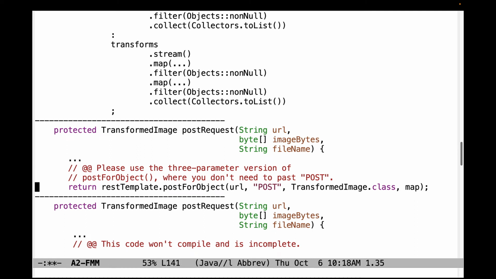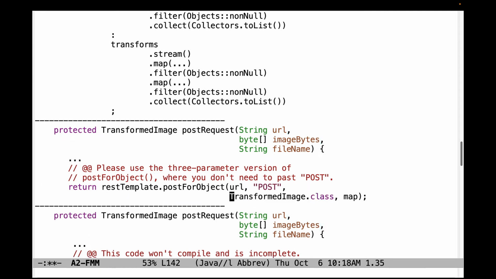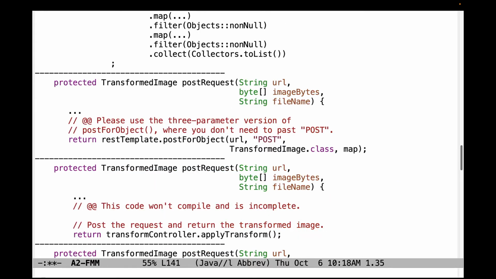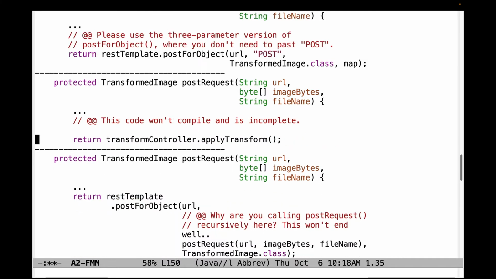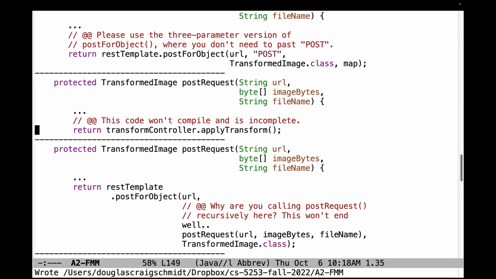Please use the 3-parameter version of post for object rather than the 4-parameter version. You don't need to pass in the post string, for example. This code here is incomplete and won't compile, so make sure that you pass the right parameters and do the right logic here to make things work properly.